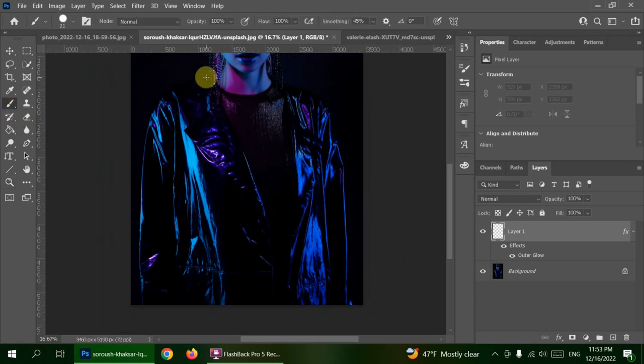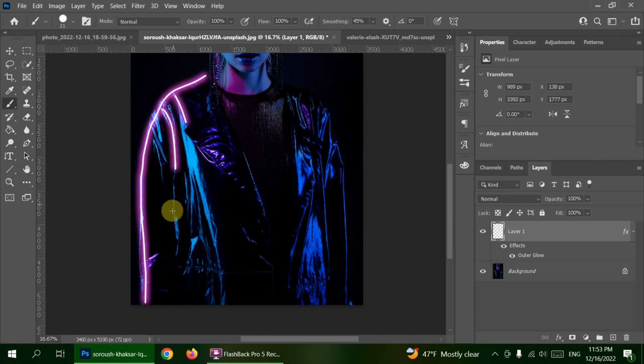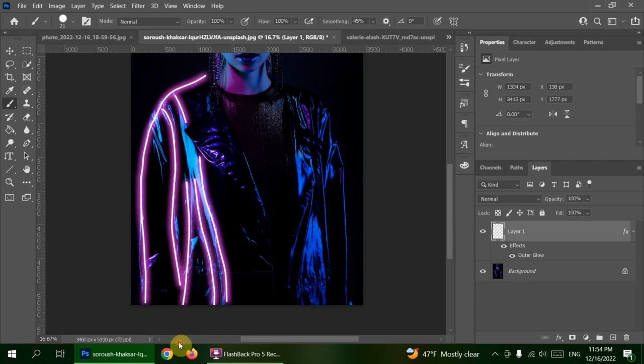With my brush, I brush it very easily. Good. I brush every detail because the details make your art artificial. Very good.